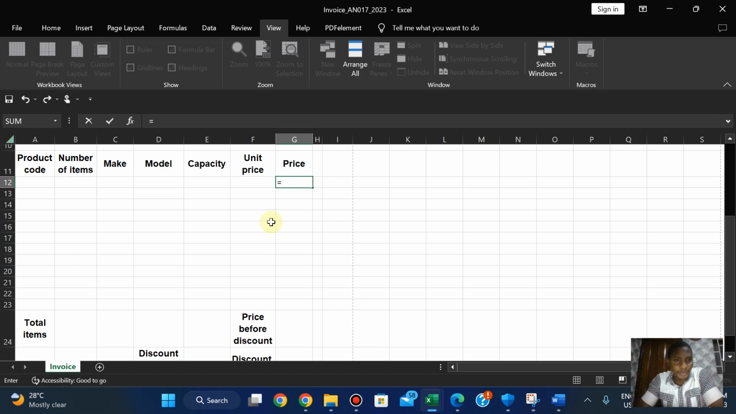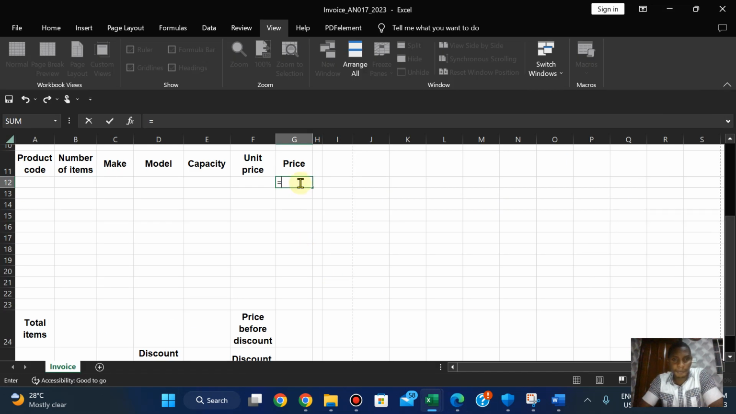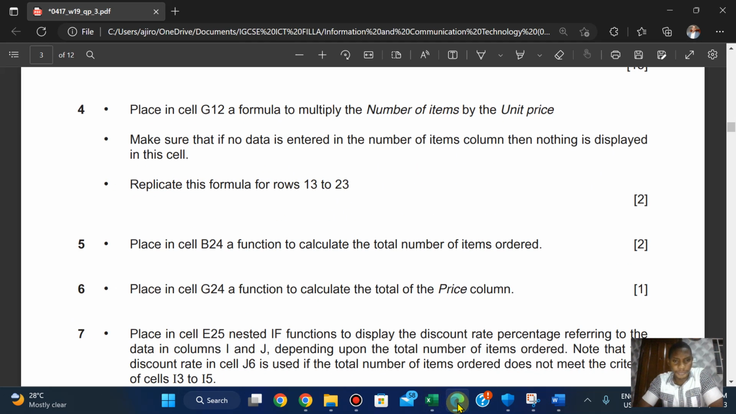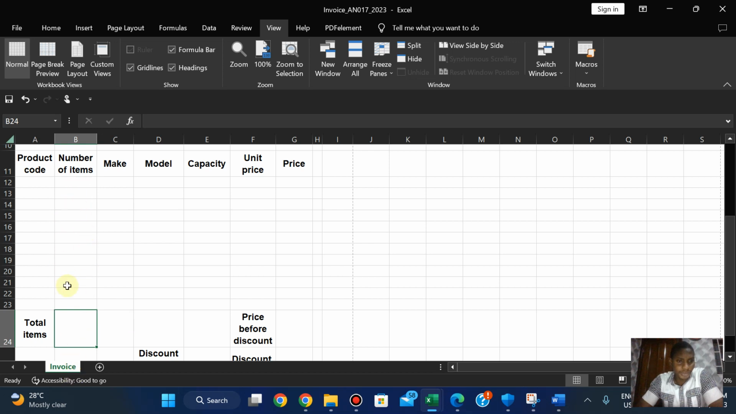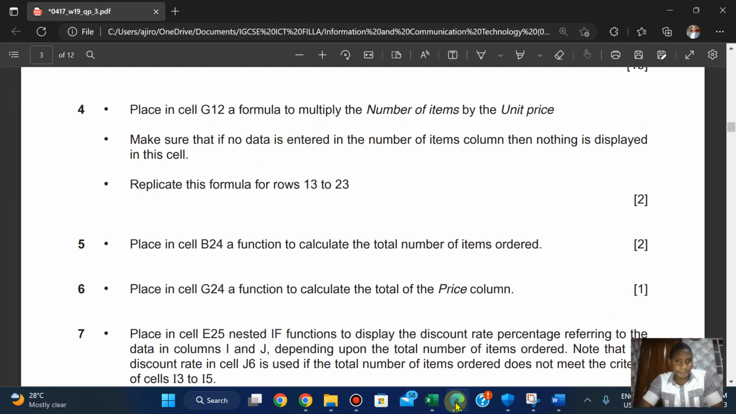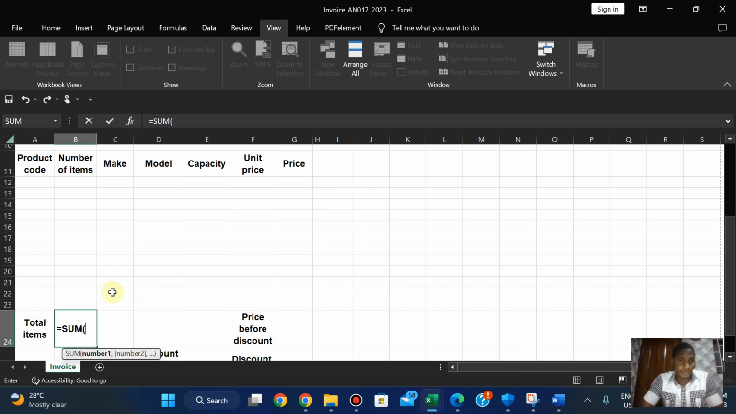Now the total number of items ordered, let me see. In B24, sorry, place in B24 a function to calculate the total number of items ordered. The total number of items ordered is just going to be equals to, let's say formula is function, so that will be sum, and we're just going to drag this.